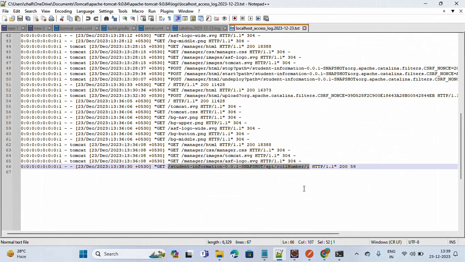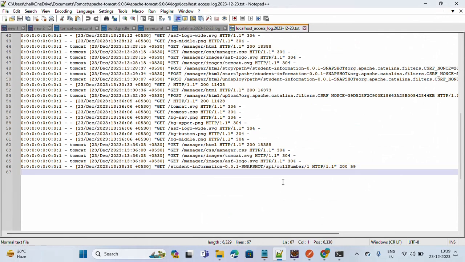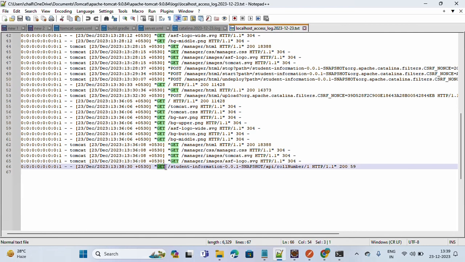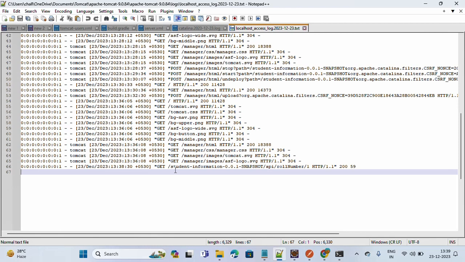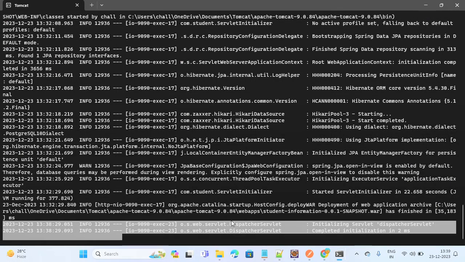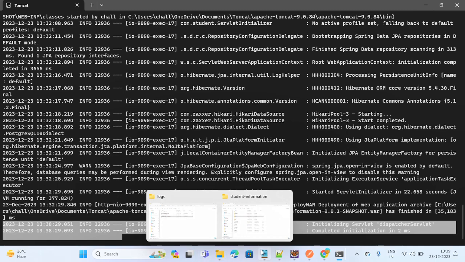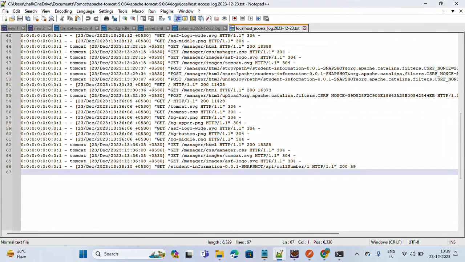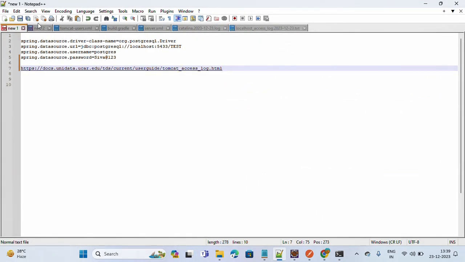By using this access log, we can say what requests are coming, at what time the request came to us, and what the request type is. We can simply say this is the access log. Who is accessing our application, we can tell by using this access log. Okay, you are clear, right? So up to now.